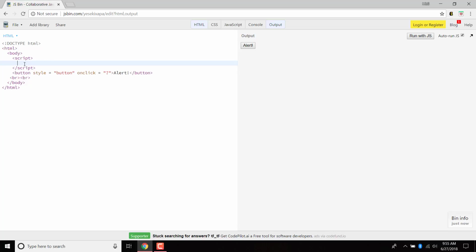So now let's create our function, and to do that we just type in function. And then we're going to type in the name of our function. So I'm going to do alertMe. And then I'm going to do some parentheses and then some curly brackets. So basically this is where your code is going to be for your function. So right here is where I'm going to put my code.